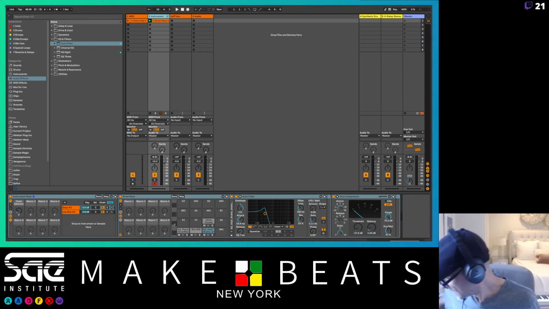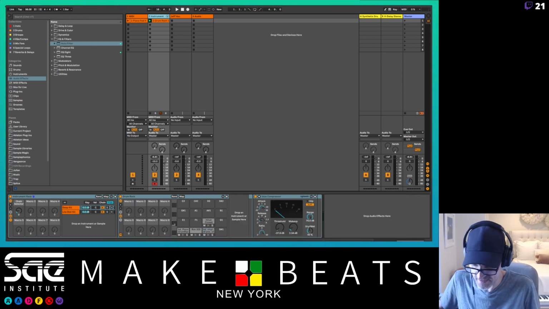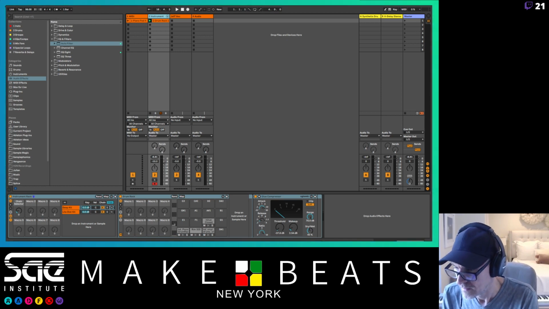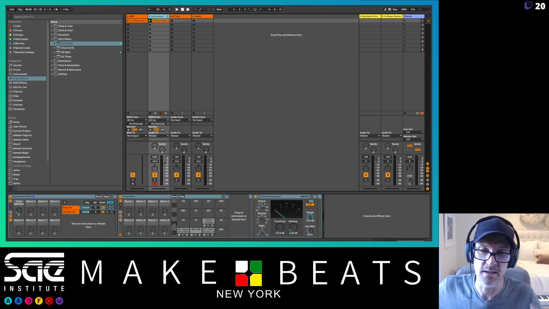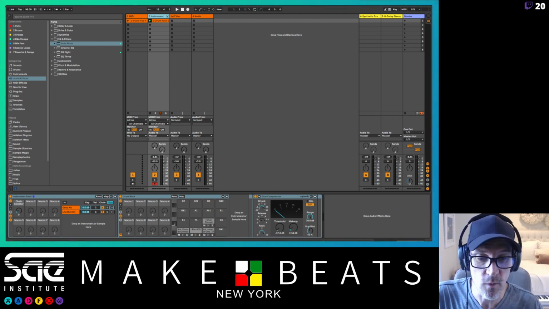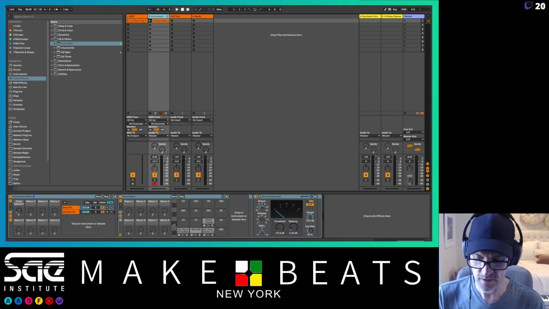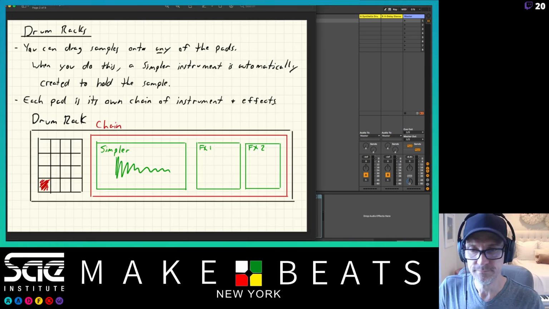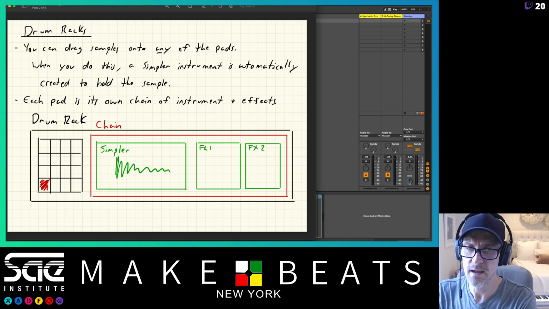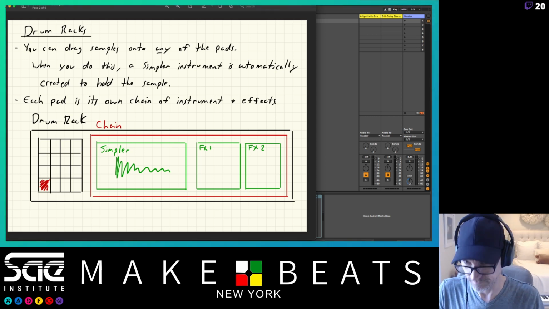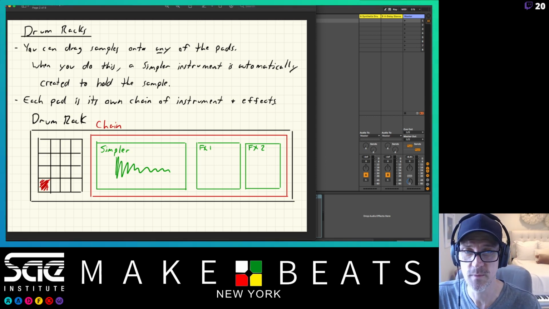Cool. So hopefully that helps you understand some stuff with these instrument racks and drum racks and stuff like that, and how they all kind of work together. Now, the last thing I want to talk about with my drum racks is something I did mention earlier when we talked about the drum racks. The drum racks can be an effect in an instrument chain, a chain of instrument effects.